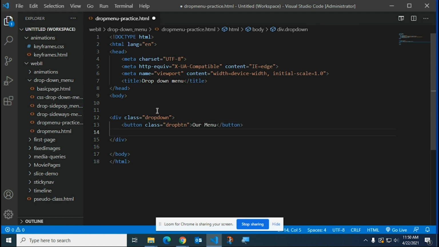And the other item that's going to be in my drop-down container will be the actual drop-down content, but it is going to be inside of its own div. That's the drop-down content, and now I'm going to go ahead and put my links in there.